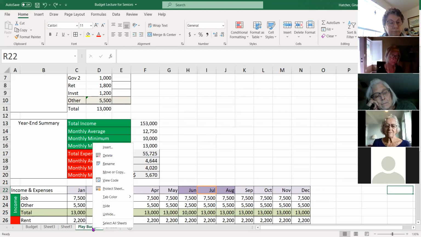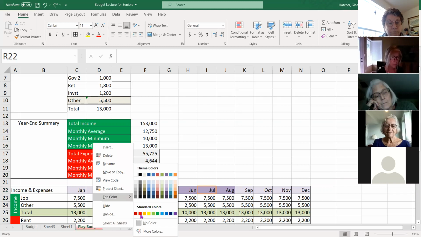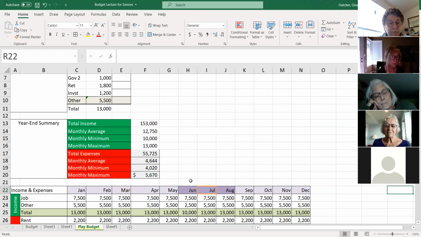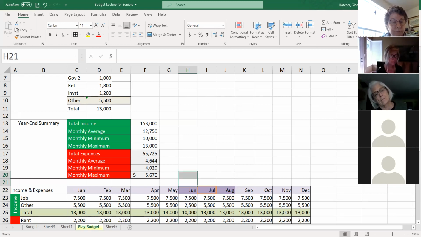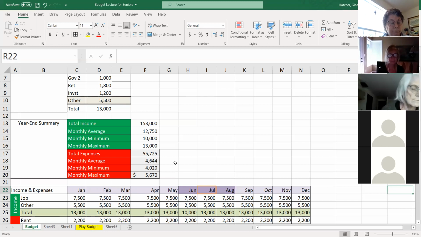If you color it so that it stands out, let's say I make it yellow, then when I'm on this sheet, I always have this sheet here that I know is the one I can play around with, and you can do all kinds of things with your play budget. When that sheet is active, you'll notice the color of the tab will dim. It'll get pale, but when it's inactive, it'll be brightly colored. So have fun with it, practice with it, see what it does, and don't worry about messing anything up.